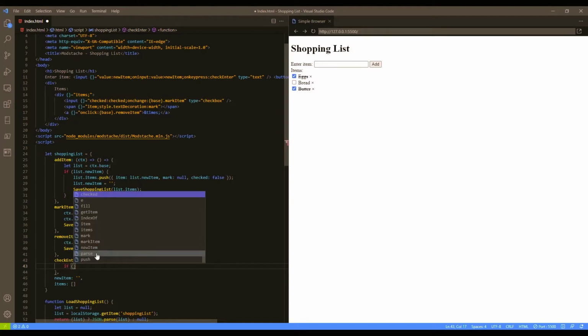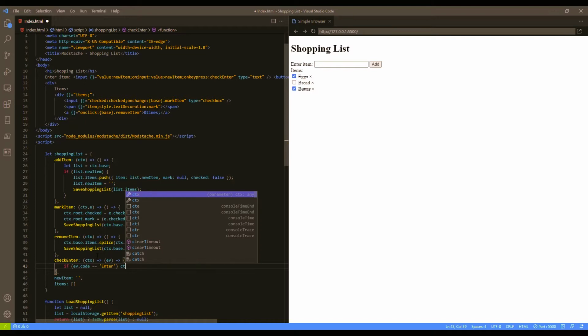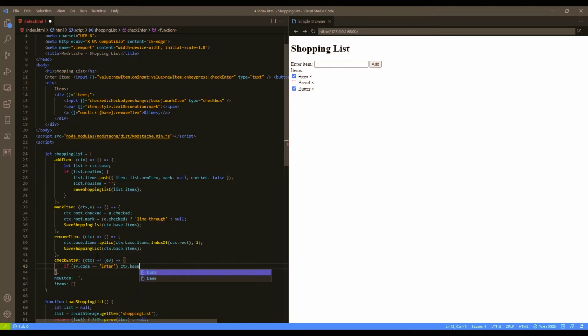And let's see if it's an enter key, and I do that by just checking the code. If it's enter, I can then add the item. Now I can do that using the same method here by going to base add item, passing it the context, and that's it. So let's go ahead and refresh this. So now if I add a new item and I just hit enter, you can see that automatically adds to my list.